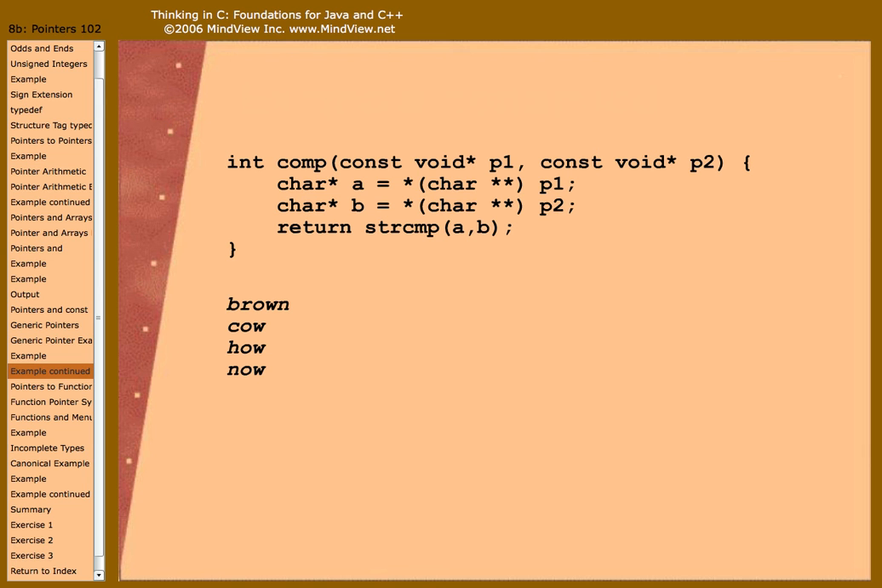So comp is a callback, and what I have to do is interpret these const void stars, which QSort has passed me. I have to interpret them properly as what they really are. Now remember, I have passed QSort an array of pointers. But what QSort does is it passes a pointer to the array element that it is currently looking at as the first argument to this function, and likewise for the second one. So what QSort is passing me is a pointer to a character.